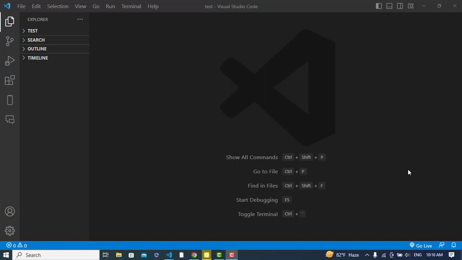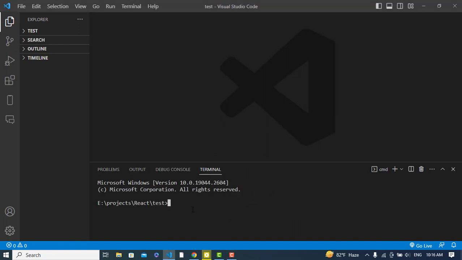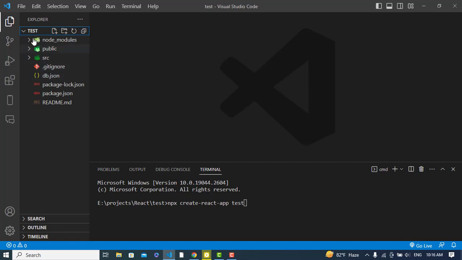So for this project, the first thing is that we should create our project. Okay, React app. So to create that, come to the command line. In the command line, just write npx create-react-app and name it test. Okay, after pressing this command, it will create a project. Okay, test project. I have created it, this type of project will be created. So now we will start our coding.